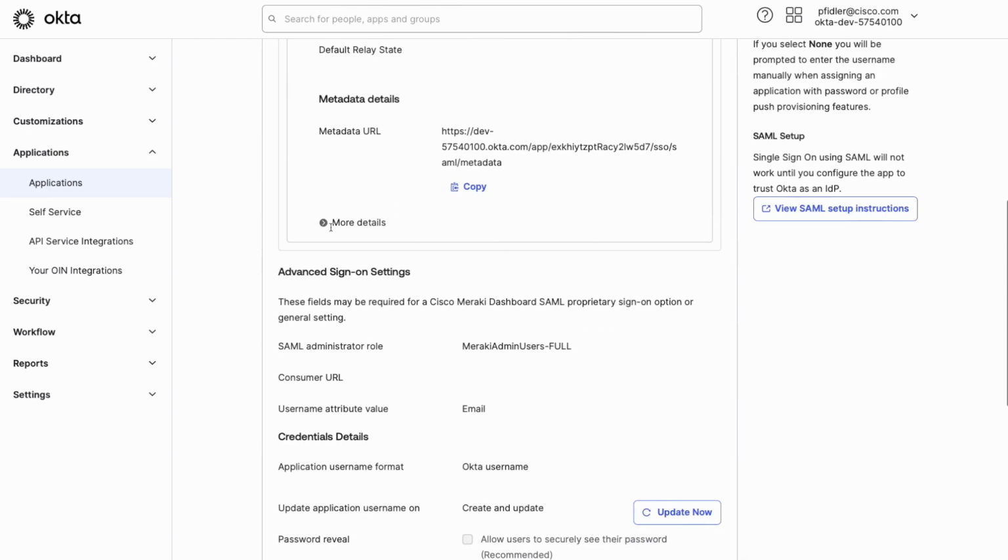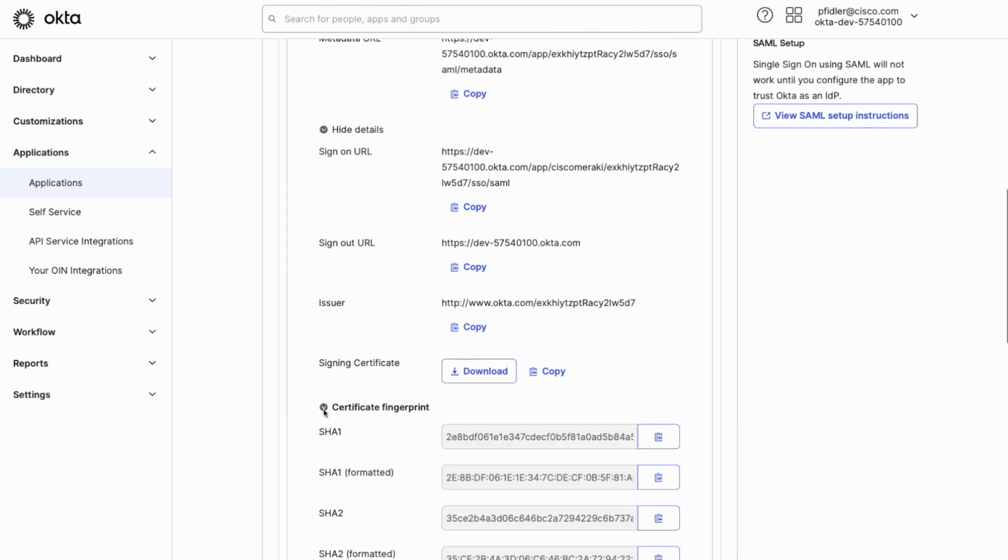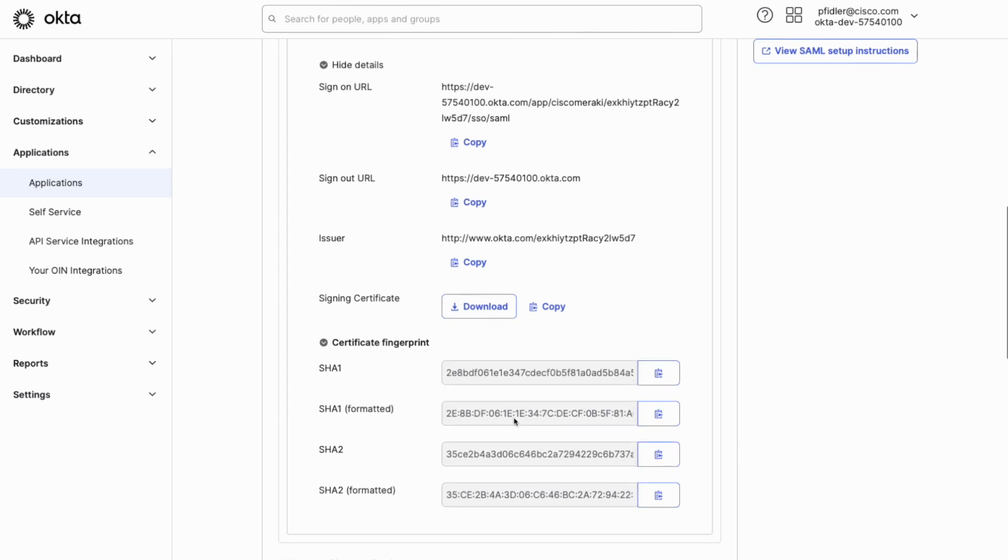What we now need to do is get our SHA-1 certificate information. Now we can do that by clicking More Details, Certificate Fingerprint, and there is our formatted SHA-1 fingerprint. Now let's go ahead and copy that. Whilst we're here, we can also get the sign-on URL and the sign-out URL. So let's make a copy of those too. Now we are pretty much done here with a couple of exceptions.